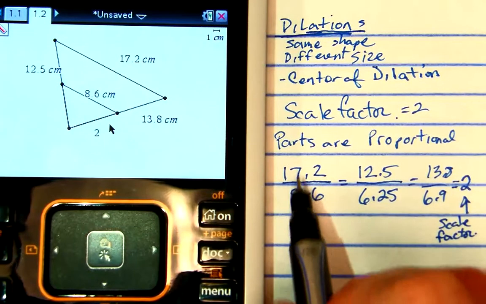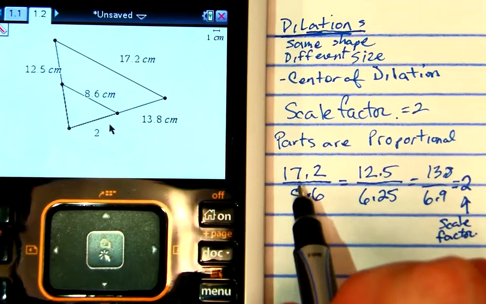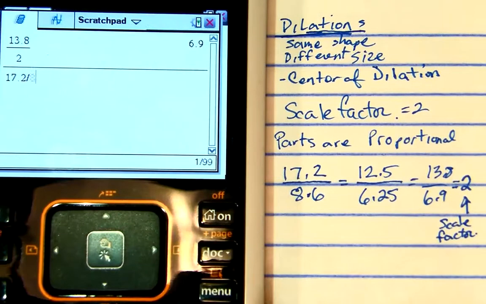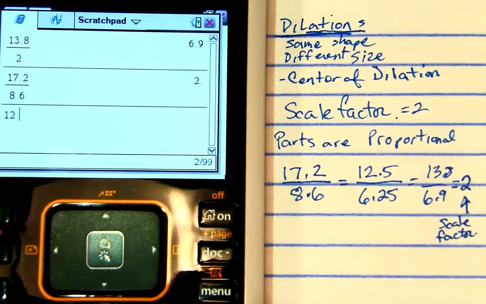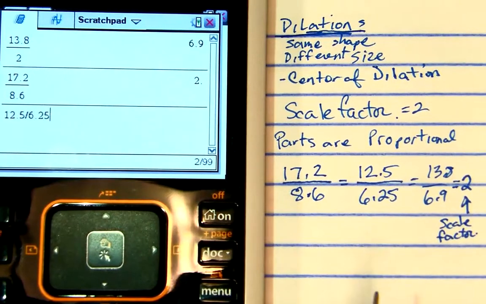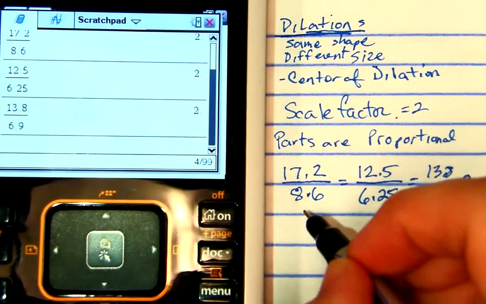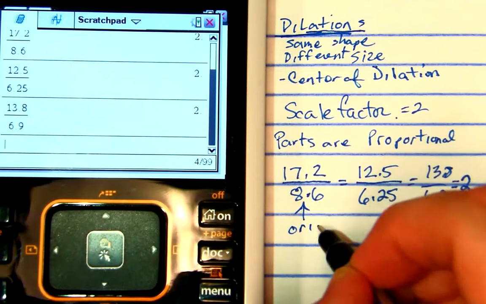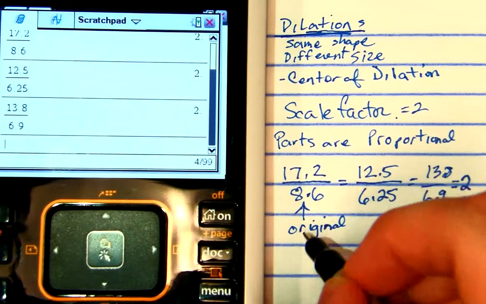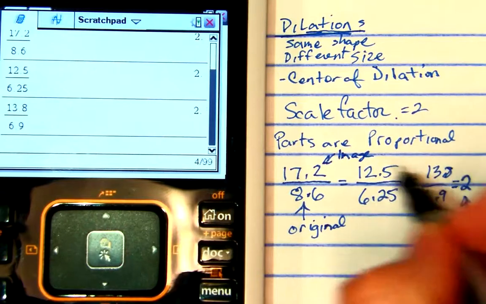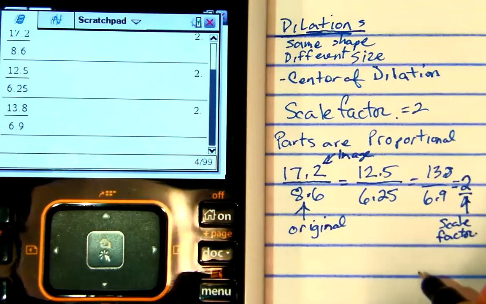So 17.2 and 8.6, if we get back in here, 17.2 divided by 8.6 is equal to 2. 12.5 divided by 6.25 is equal to 2. 13.8 divided by 6.9 is equal to 2, and that's our scale factor. This is always going to be the original. This is always going to be the image. And that's going to give us basically a ratio of 2 to 1.